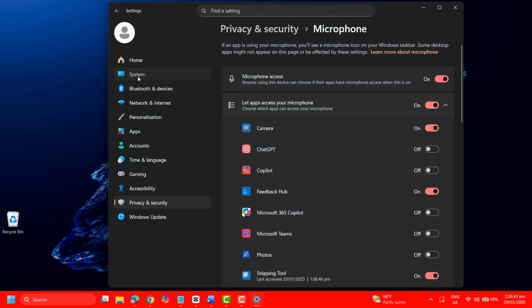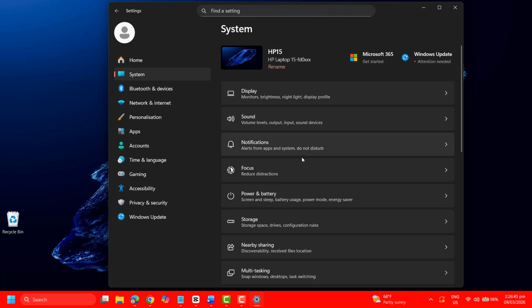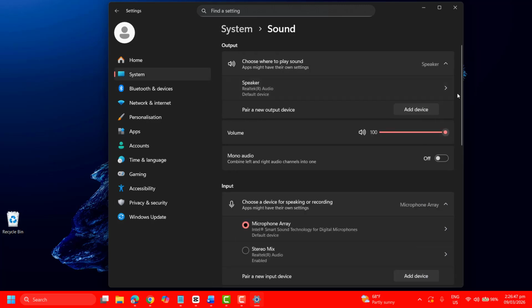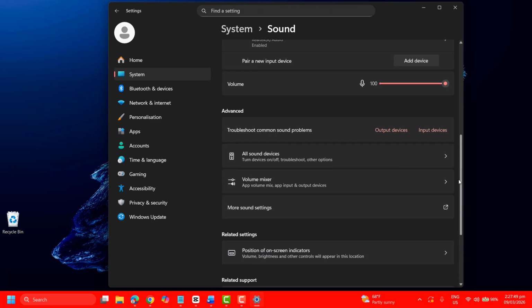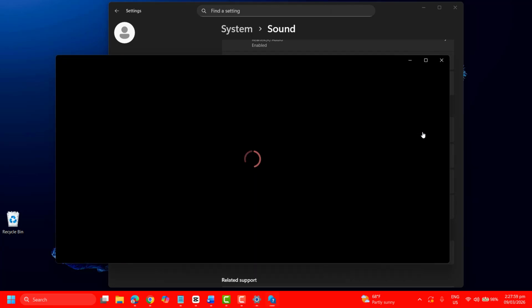If still your mic issue didn't resolve, just navigate to settings. Then we want to go to sounds, then scroll down and here we have the option to troubleshoot common sound problems, either if it's output devices or the input devices. Just go ahead and troubleshoot your mic from here.